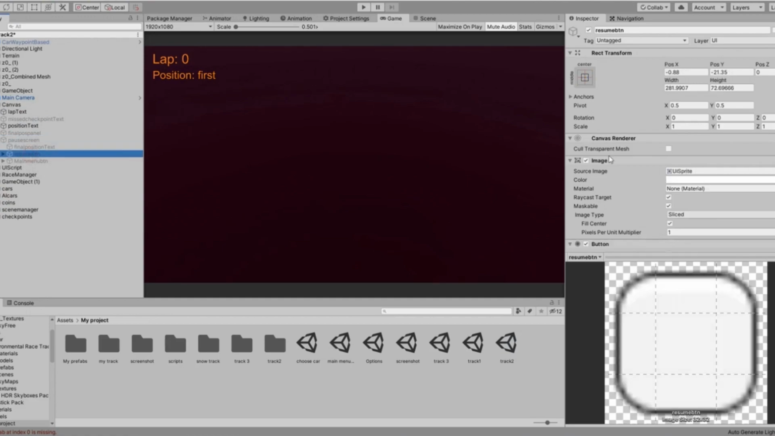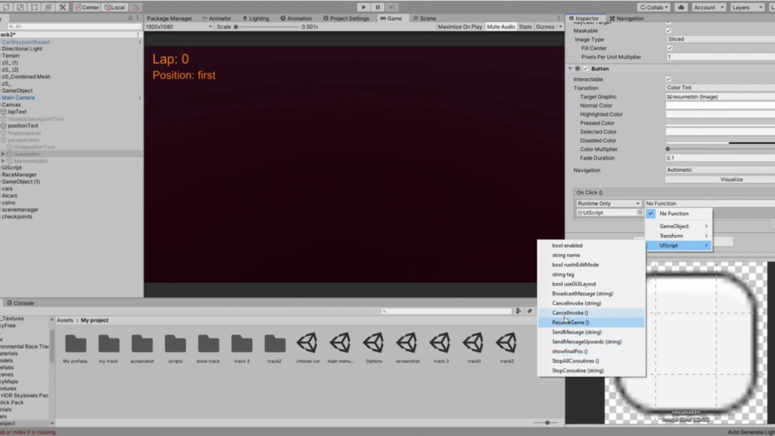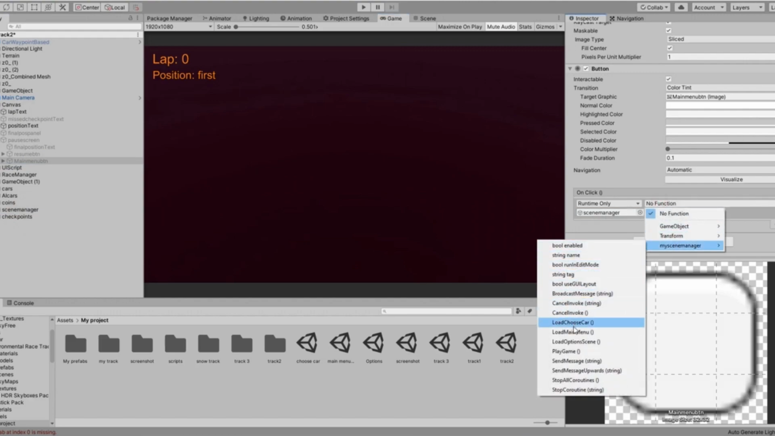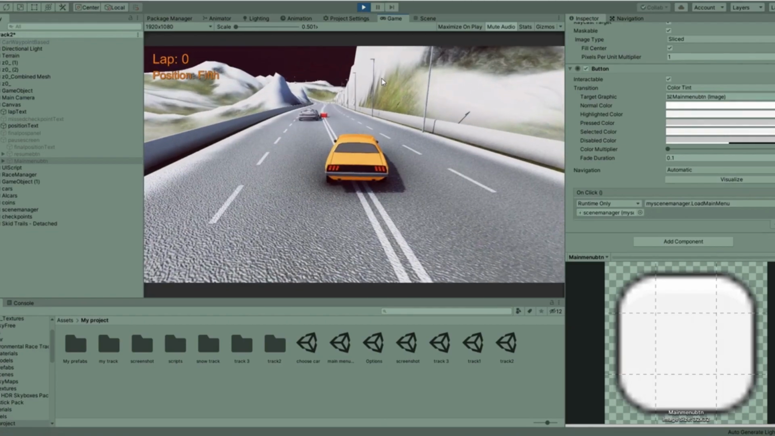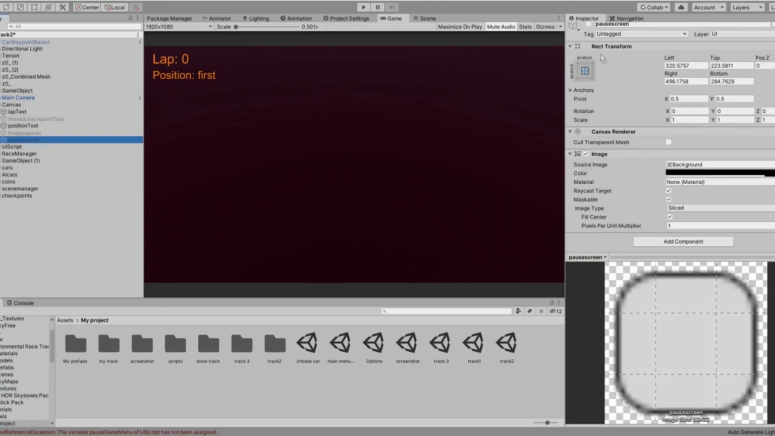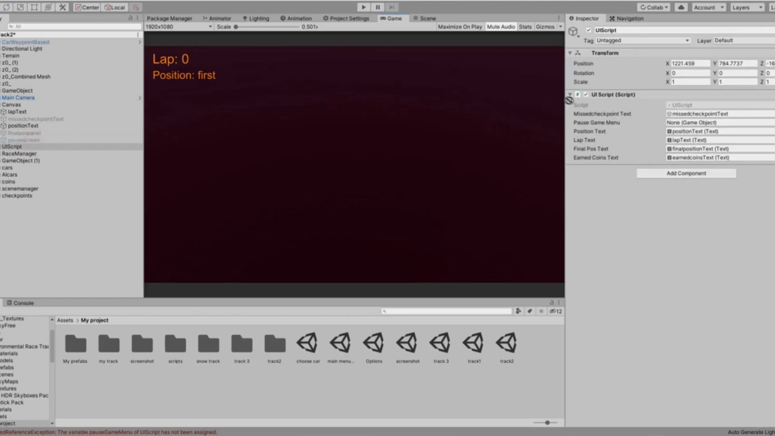Now inside here we have to reassign the on-click listeners. For the resume, we are using the method from the UI script, this is the resume game, and for main menu button we are using my scene manager. And this is the load main menu. Now if I press the escape button, this is not being shown for some reason. This is because inside the UI script now we have to reassign this pause screen menu.